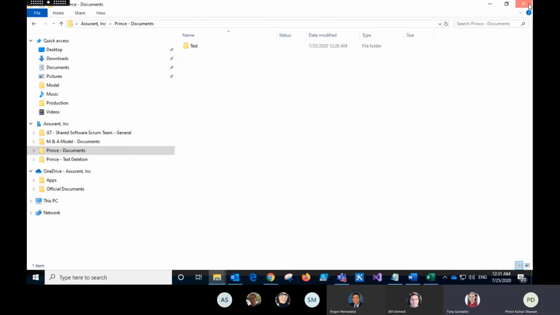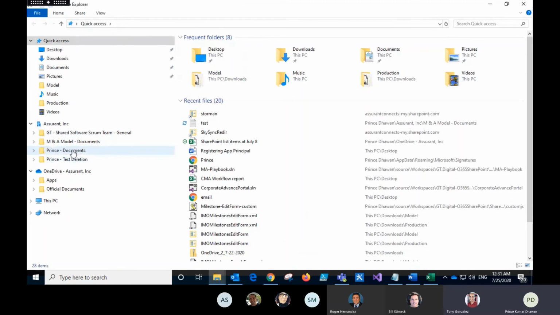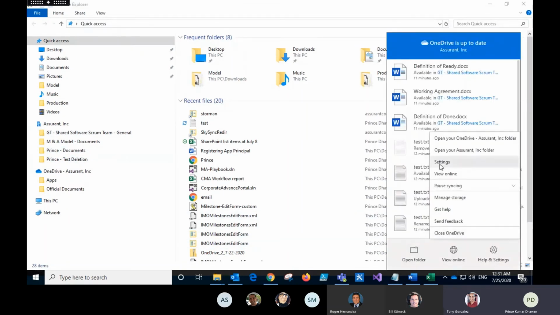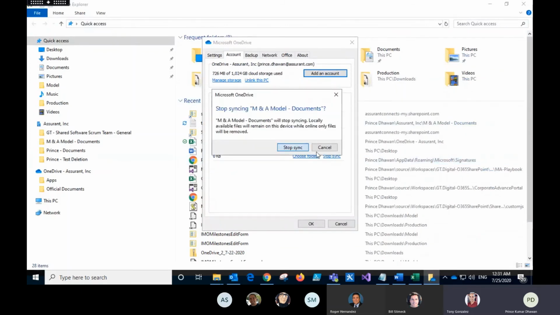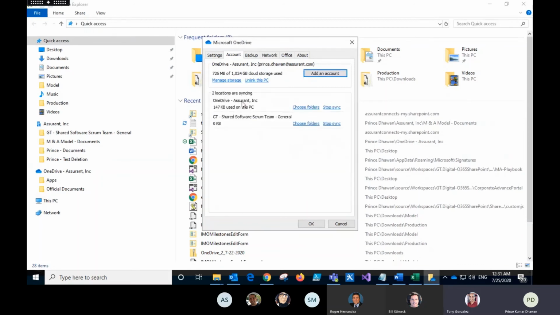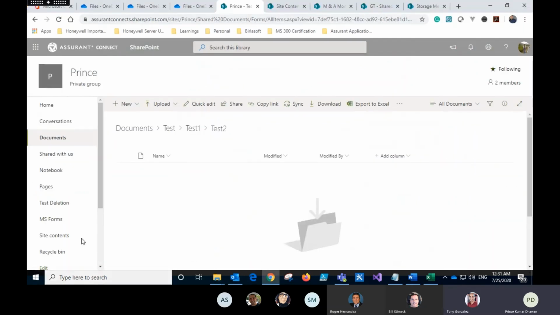So now if I close this and open my Explorer again, that is gone. Now it is only prints document and deletion. So even if I delete these, I'll go to settings, these ones, and I'll just stop sync. Okay, so these are just two. I will close it and open it.